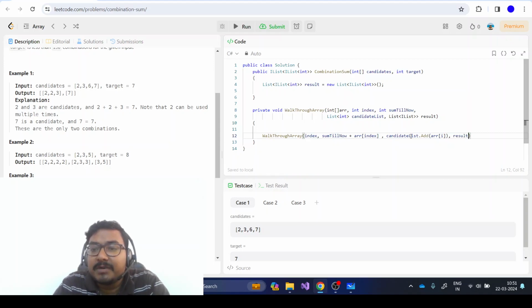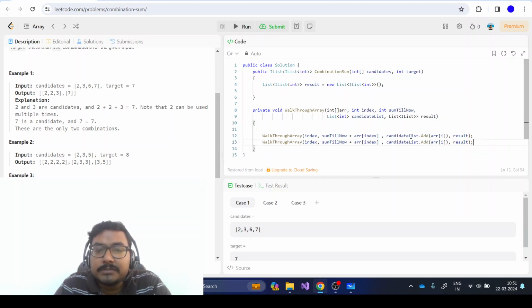Then we'll just pass the result. So this is the first scenario, and the second one is we go ahead, we move to the next index, and in that case we are not going to add the current array in the candidate list. So we'll just pass the candidate list as it is, result as it is.